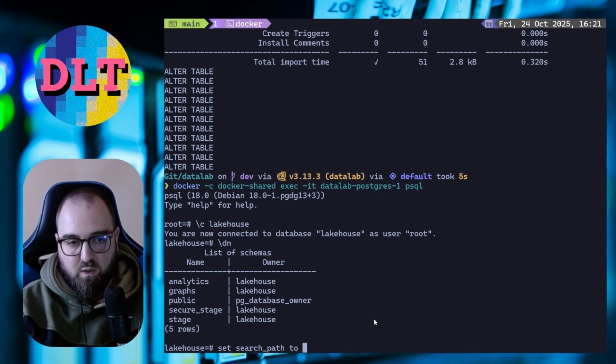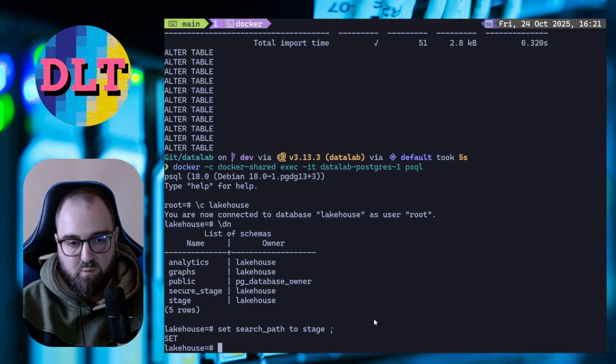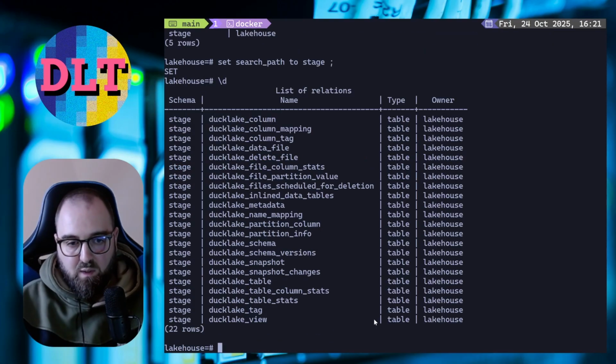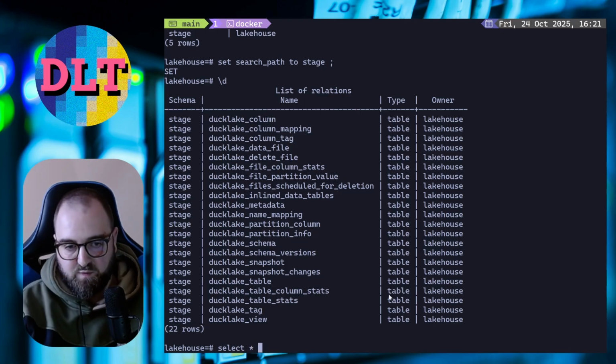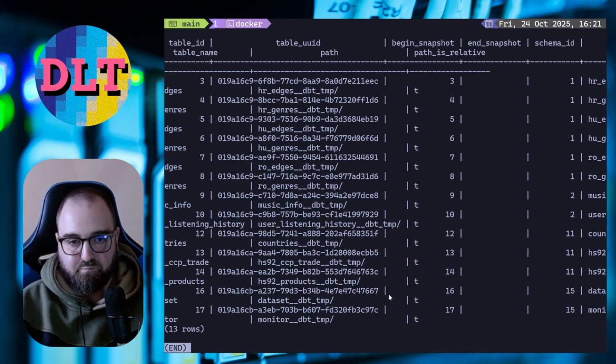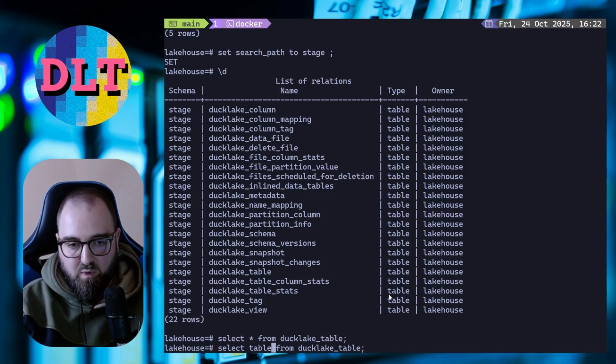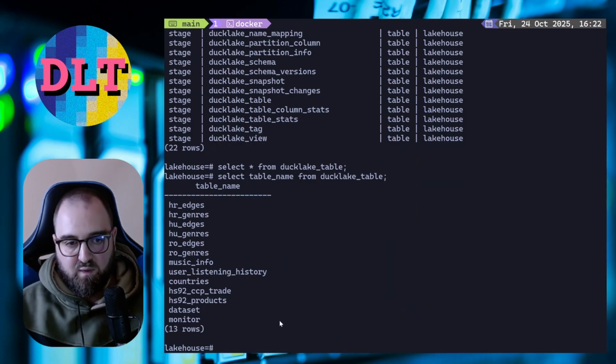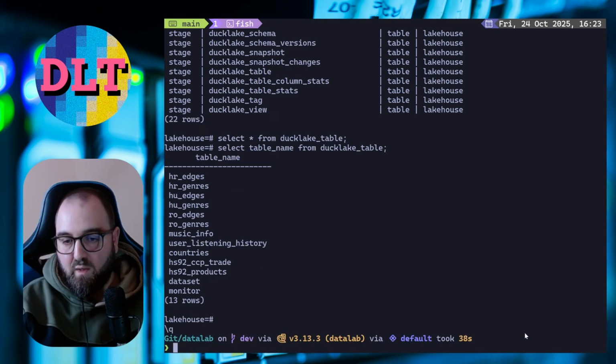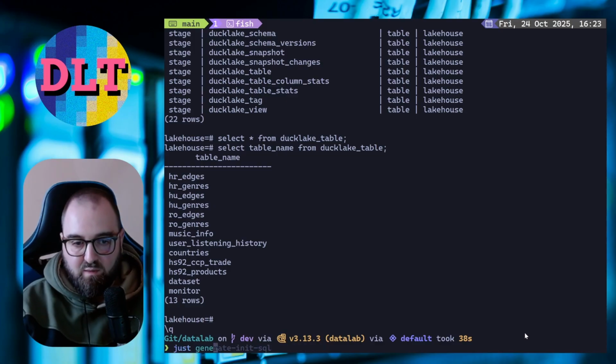Let's pick one of these, let's say graphs, or rather stage, because that's the one we were looking at before. And now we can find all these tables here for the catalog, of course. And so, for instance, let's select from DuckLake table, and let's just select the table name, which makes it easier to read, and we'll find that these tables are tracked here.